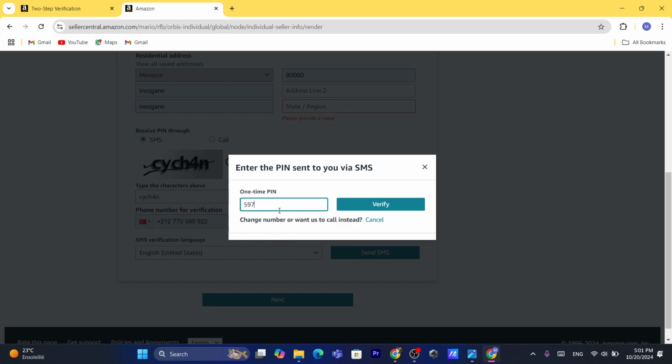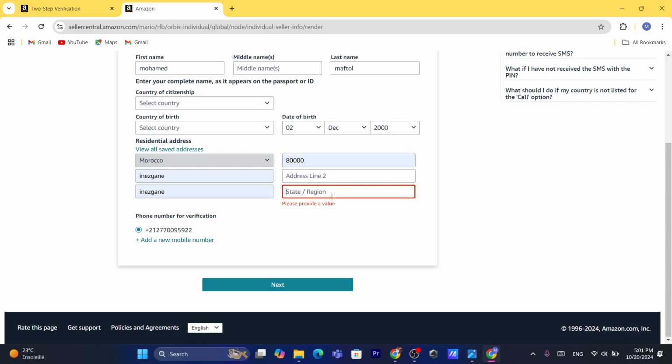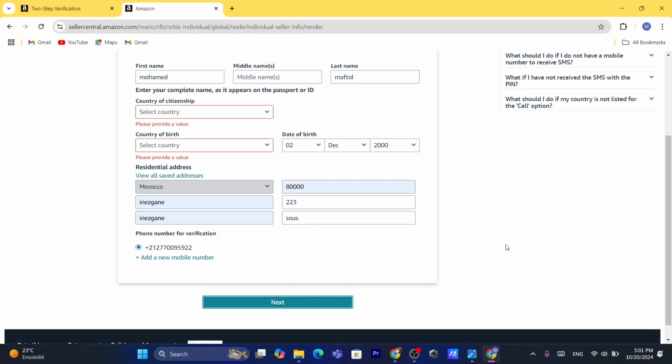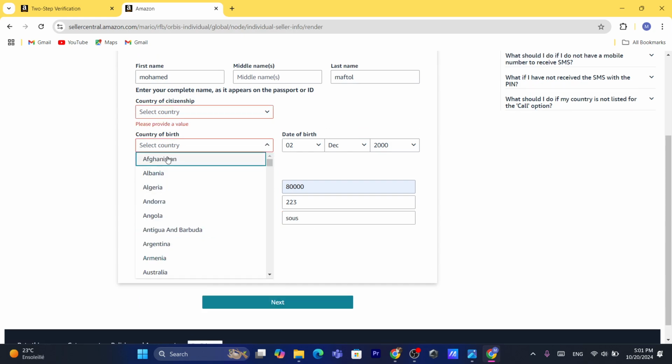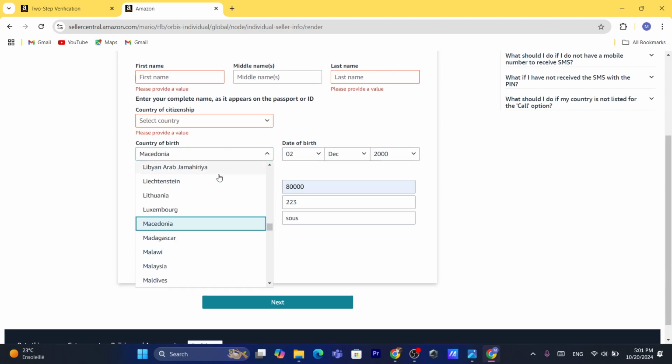597. Okay, 594. Click on verify, and then you want to enter here your address line 2, which is this one, and state here is SUS. Click on next. Okay, so here the date of birth, which is Morocco. I'm going to select here Morocco. So here I'm going to go to Morocco.